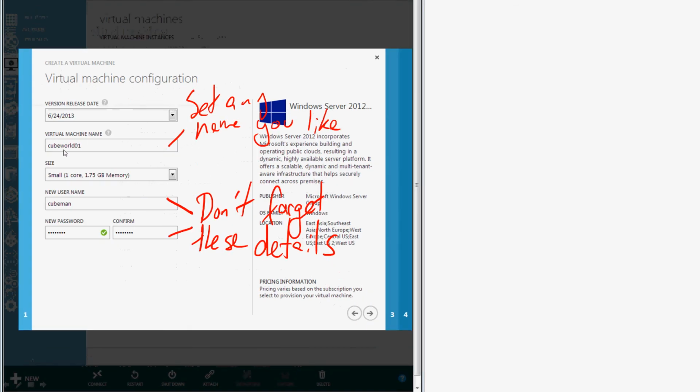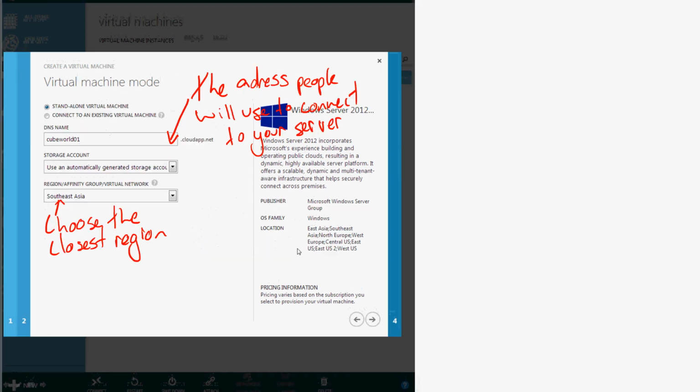So give it a machine name. It doesn't really matter what you give it, anything you like, and don't forget what details you give the username and password. Leave the size as small and release date, so leave these two to their defaults, and give yourself a username and password. Make sure you don't forget those, then click next.